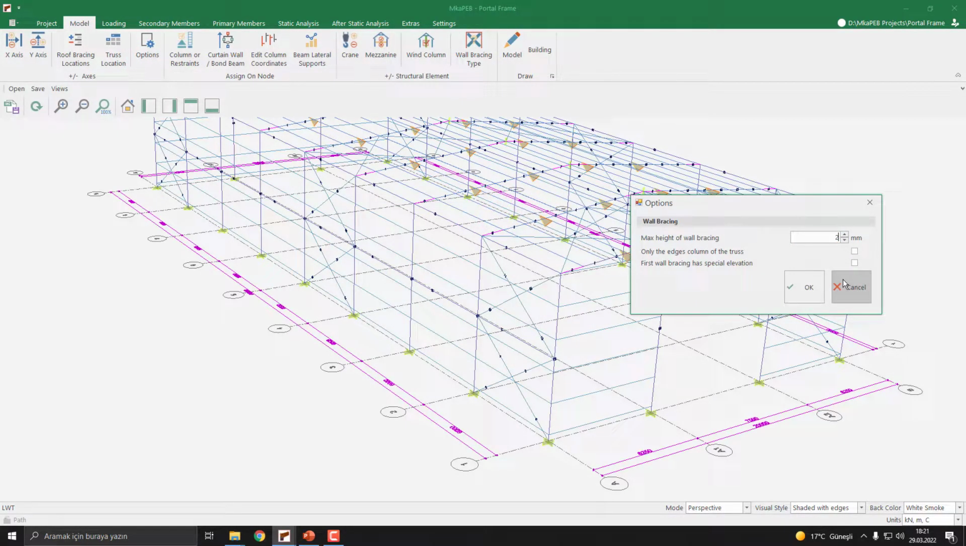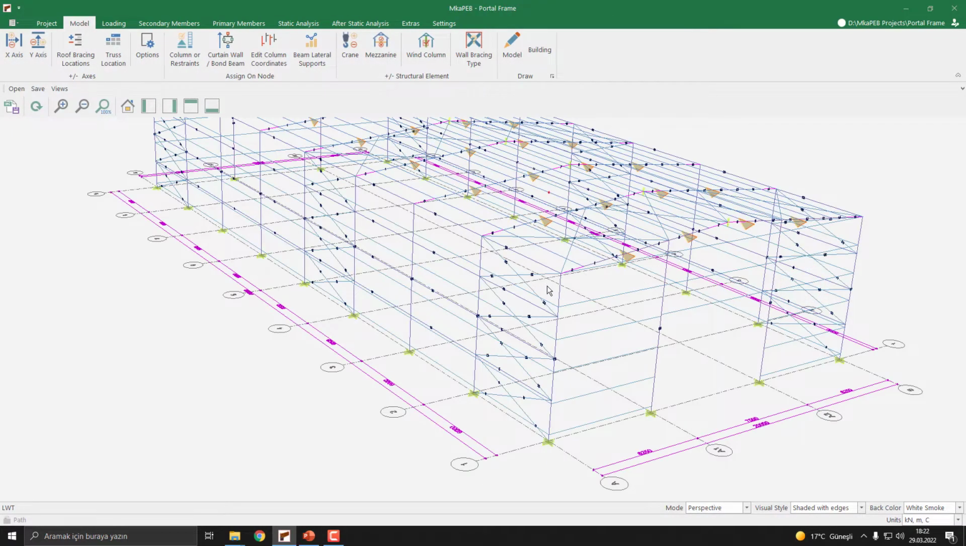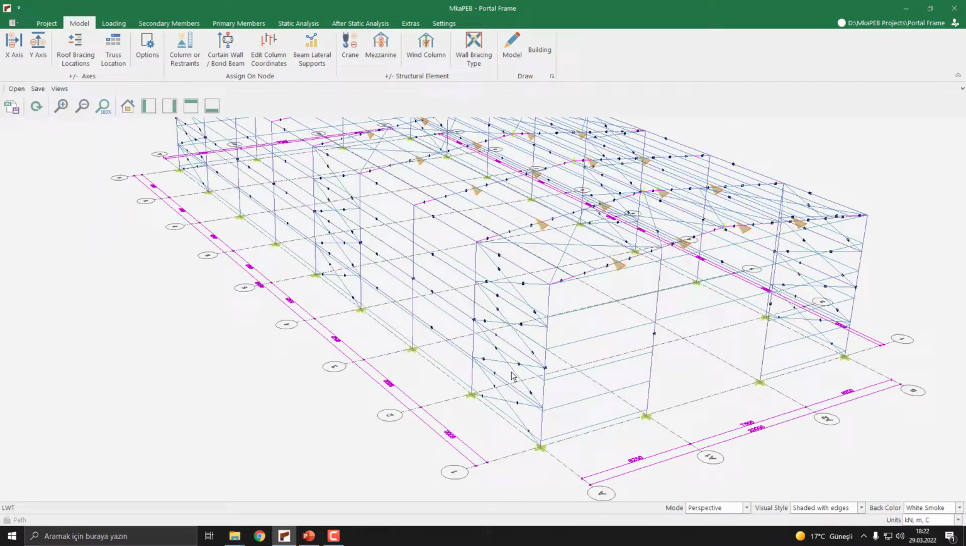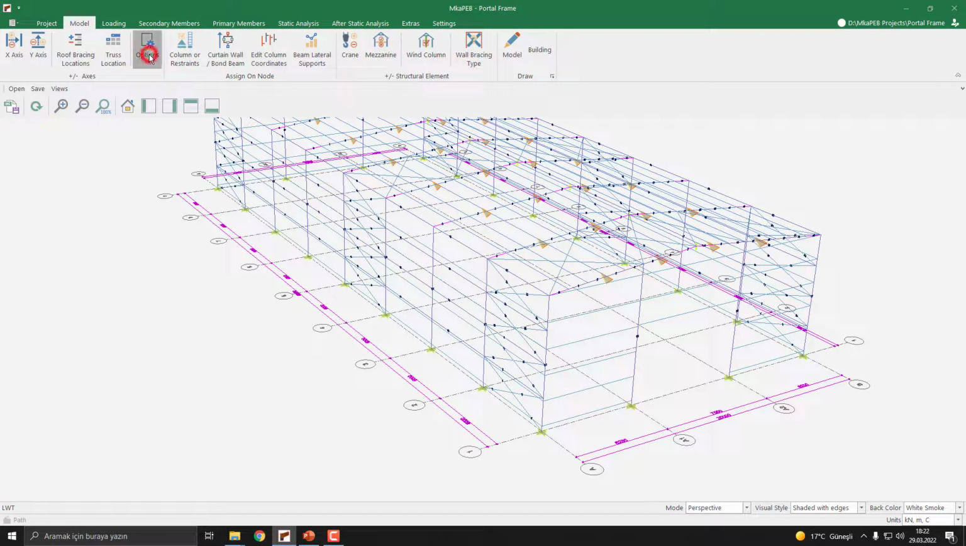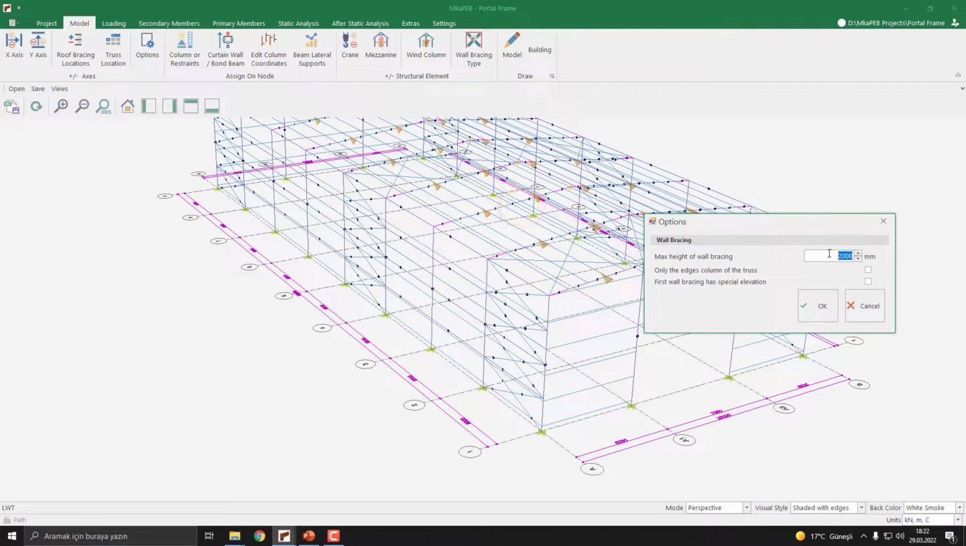Let's say it's 2 meters. In this case, the program will divide 8000 mm by 2000 mm and the result is 4. So there must be 4 wall bracings in each spacing. Let's check it. 1, 2, 3 and 4. Let's change the parameter again. Now make it 4 meters. Now the program takes exactly number 2.